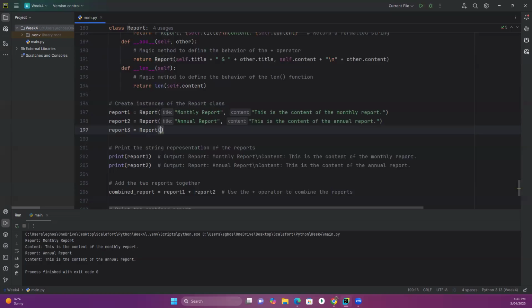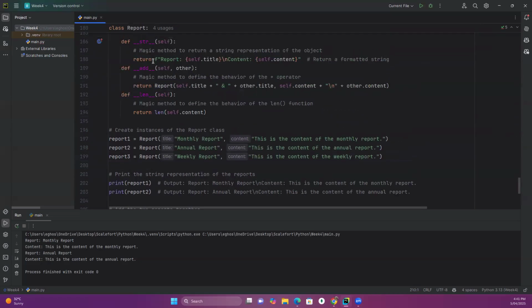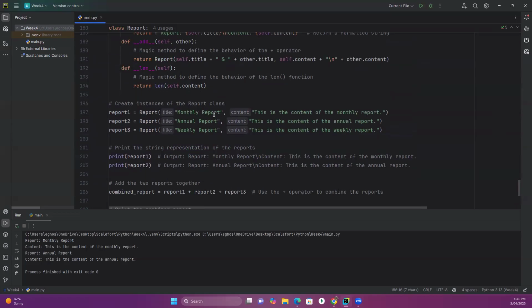This will be weekly reports. Should I do weekly reports? Yeah, weekly reports. Okay, good. Now if I add this, it adds this other report to the whole combined report. Now, if I print combined reports, it's going to use this string to print all of the reports, so to speak.